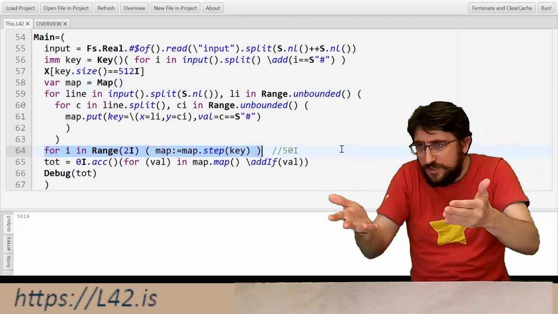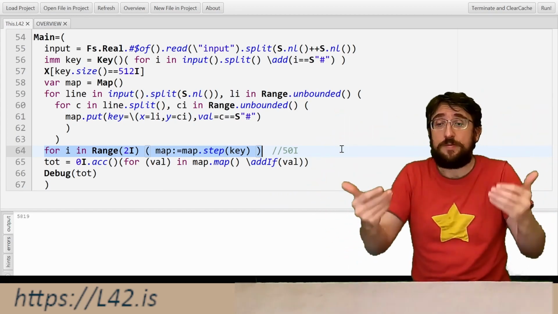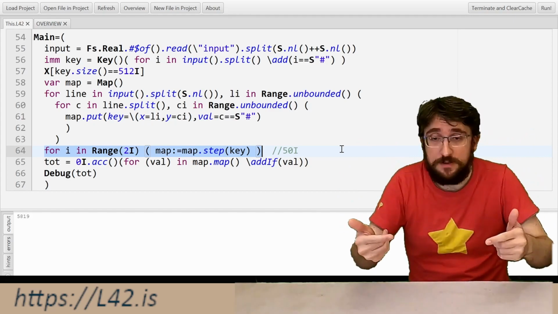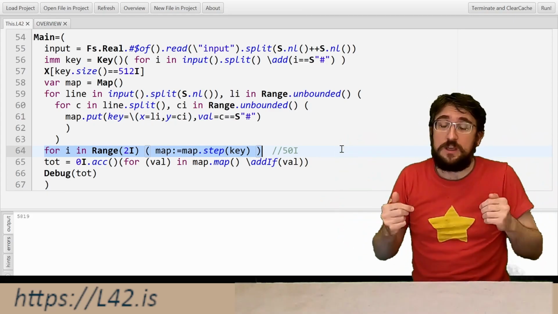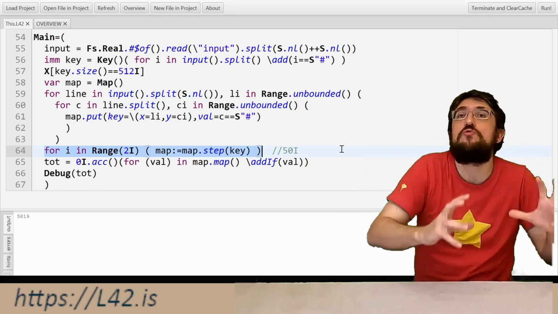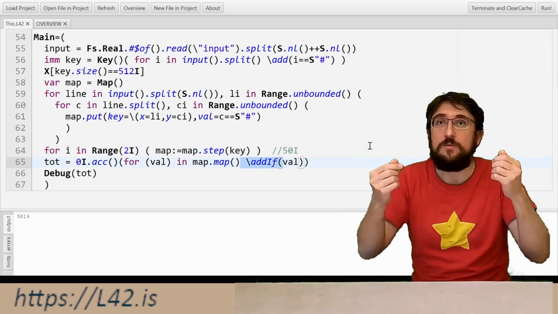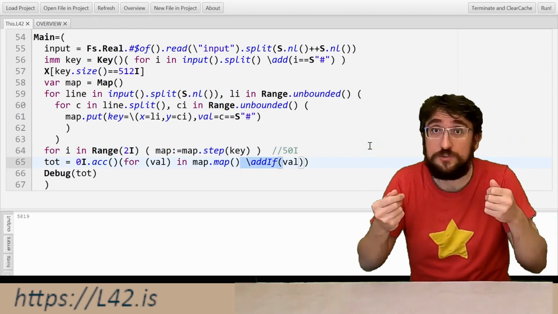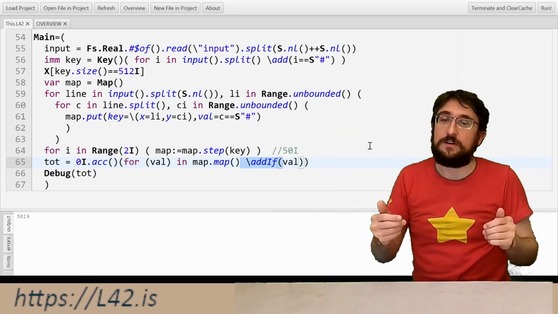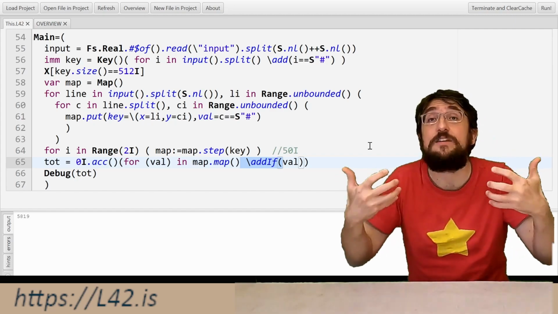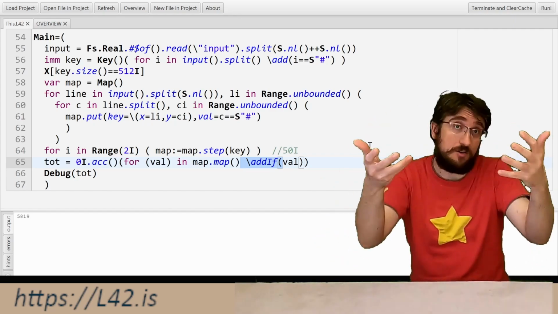Finally, for 2 steps for part 1 or for 50 steps for part 2, we compute the step of the map. And since we create a new map every time, we will have a step operation that returns a new map, and we will update the map local variable. Finally, we need to count how many truths there are in our map. And we can use another int accumulator, and this time we use the addIf method that adds 1 if you pass a boolean true or 0 otherwise.